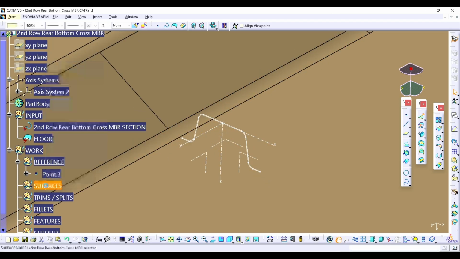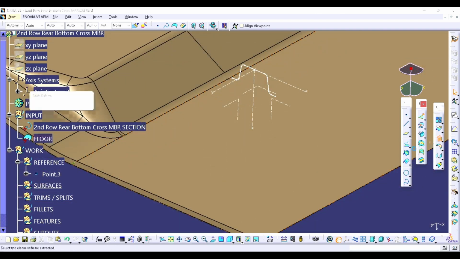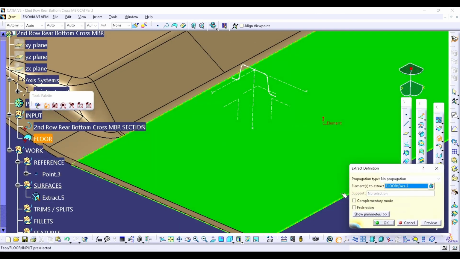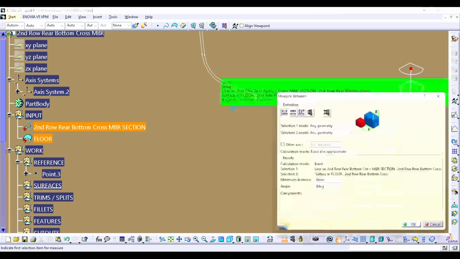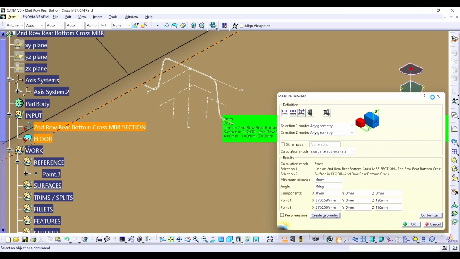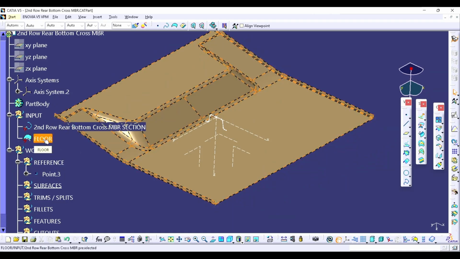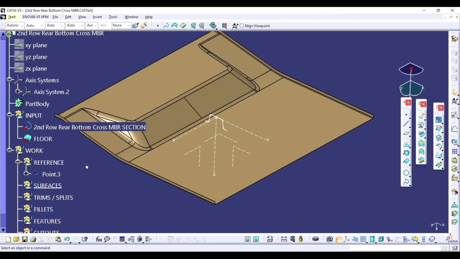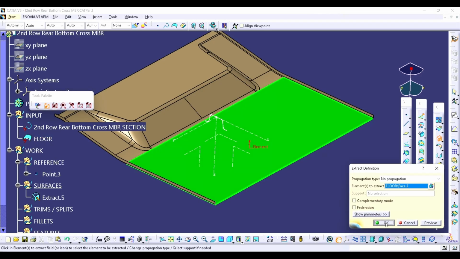Now I'm going to define the surfaces. Here we will simply extract this bottom face. Before that we will check how much offset we require. From here to here it's perfectly matching, so the floor thickness will be in the opposite direction, so there is no need to create any offset of this floor. We can directly extract the floor surfaces. So here we go.